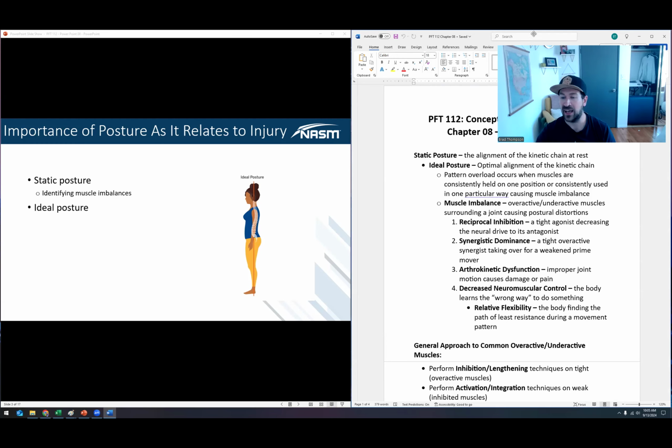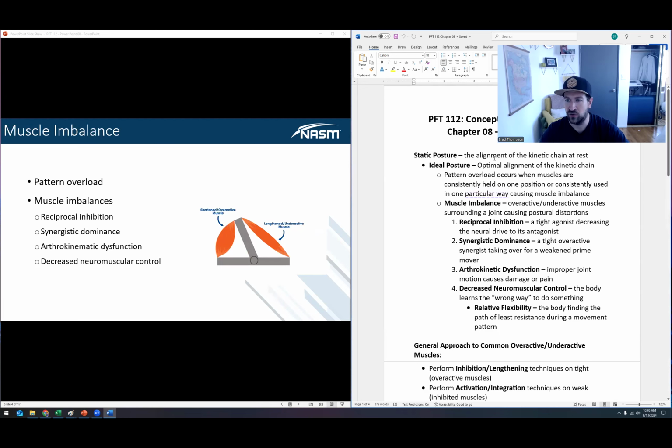So we're going to start with static because if it's out of alignment statically, it's certainly going to be out of alignment under dynamic movement. So we want to start with this. This is our first section here. Posture is alignment. We say static posture is the alignment of the kinetic chain at rest.